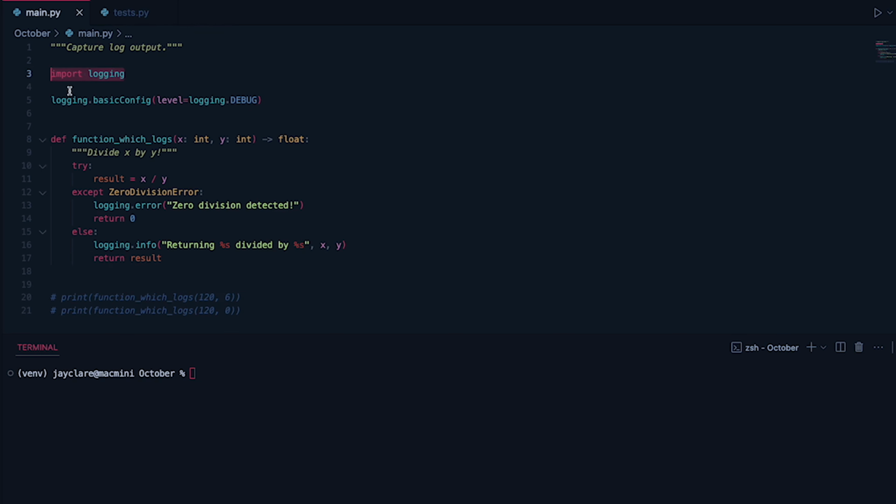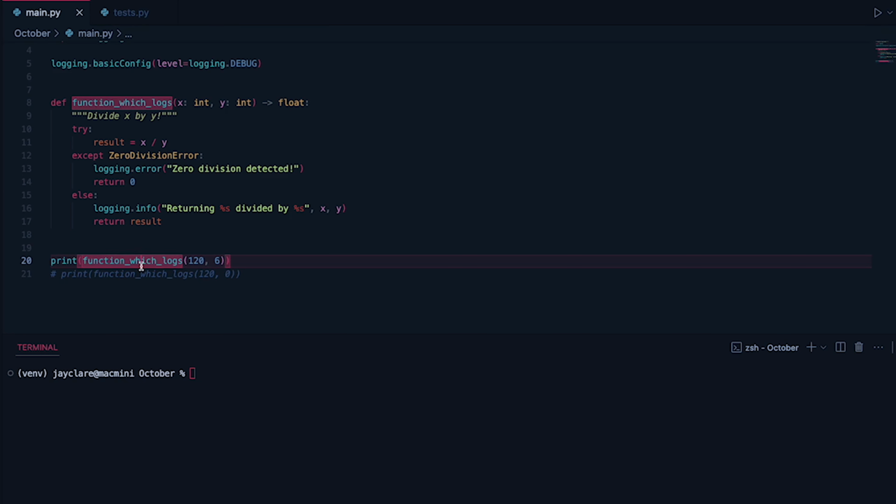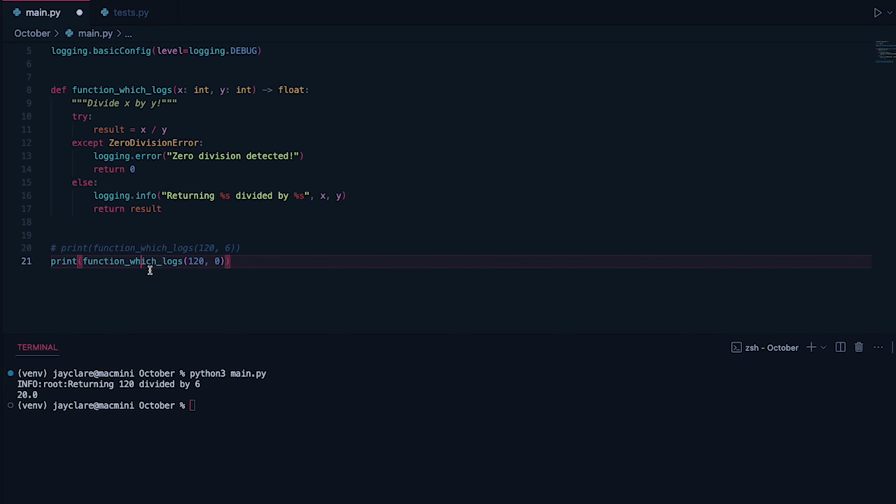So I've imported logging. We set the level to logging.debug to try and capture everything. Let's go ahead and just run the first one. And that works fine. We can see returning 120 divided by 6. Yeah, all looks good, no problem at all. That returns 20.